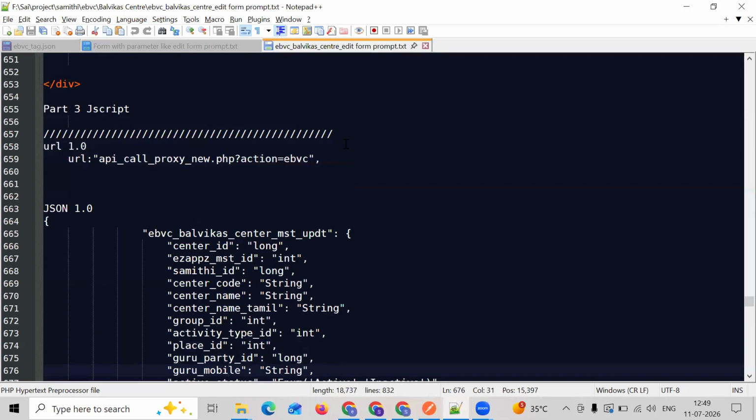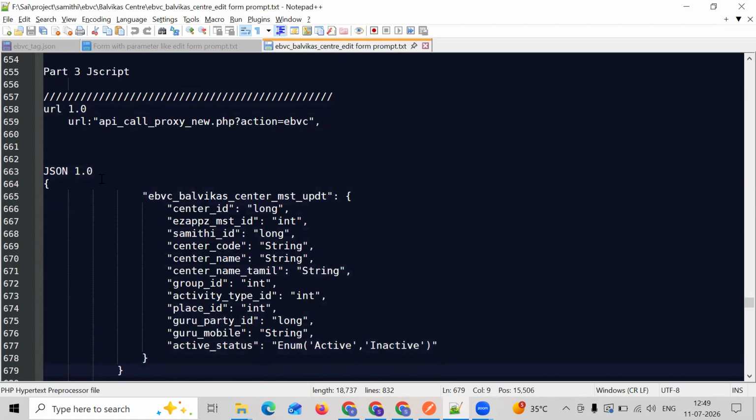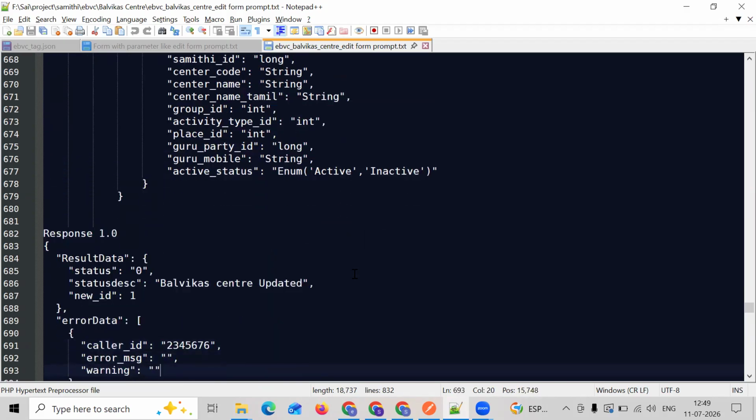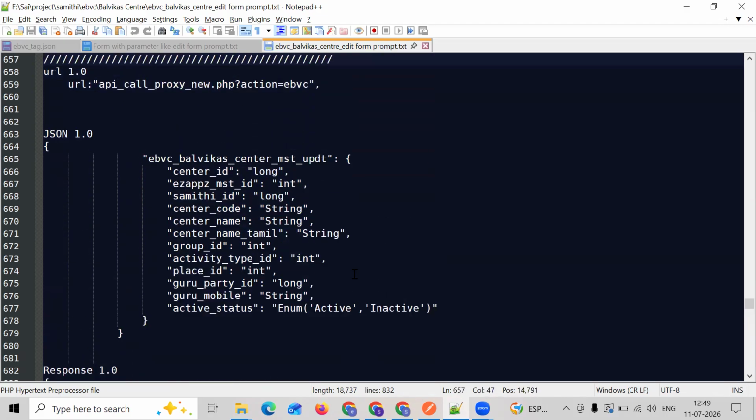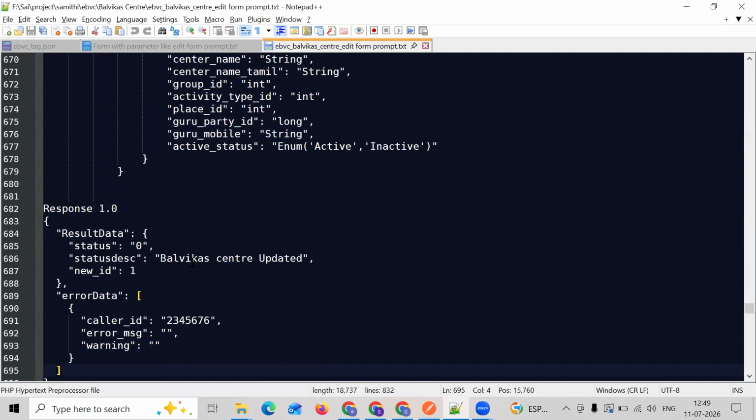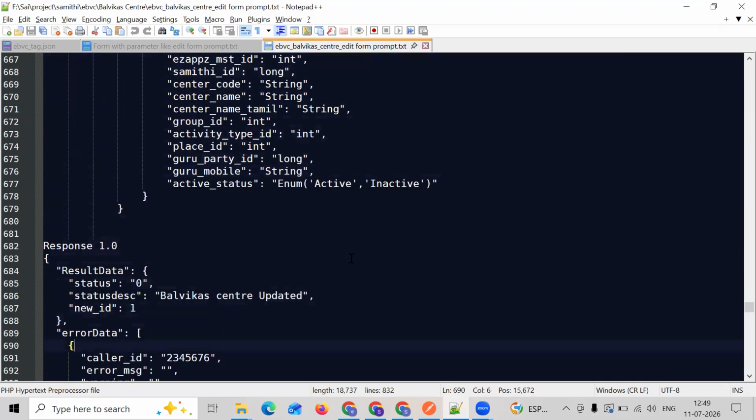So it starts from here. What I need to do in the URL 1.0, that is JSON 1.0, is copy the update tag, so Bal Vikas Center update tag. Where do I take it from? From the tag file, which you are already familiar with. I will specify that one, followed by the response. You can try editing a particular Bal Vikas Center update, or you copy the add form and simply make the changes in the status description, Bal Vikas Center update. That would be simpler, to make the response much simpler.